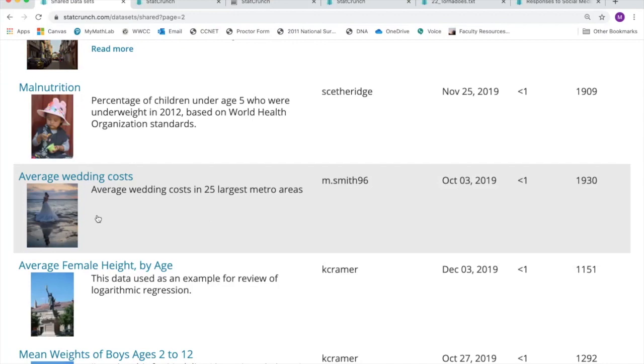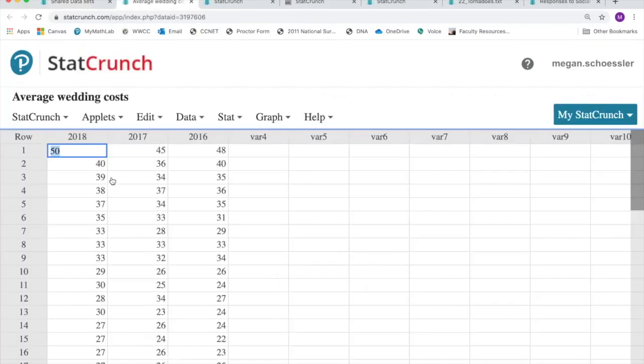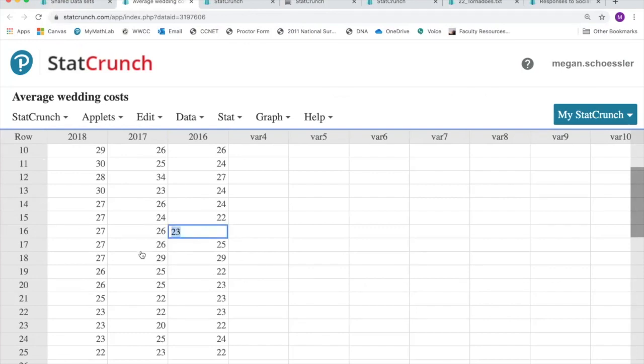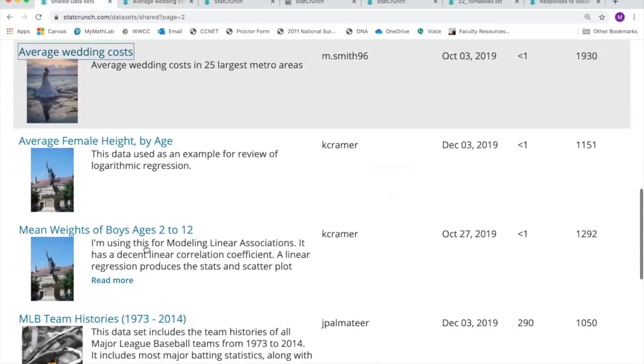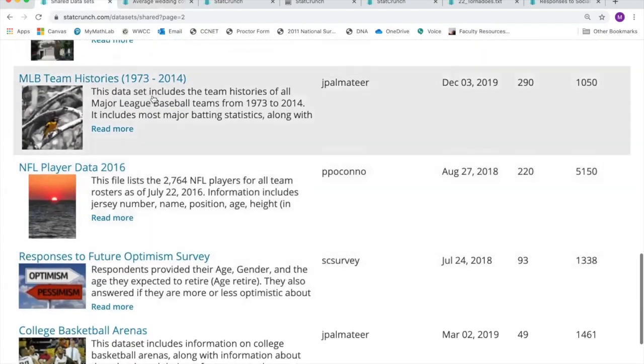We don't really know. For example, this one that says average wedding costs, if you decided to use that, see what that looks like. This data set doesn't look like it would be a great data set to use, because all we are seeing here is the years 2018, 2017, and 2016, but we do not have any labels on the rows, so I really don't know what these numbers are referring to. These could be dollars per person that attended the wedding, or maybe they're supposed to be thousands of dollars. We just really don't know. So I would not recommend using a data set that isn't clearly labeled. And some of these may turn out to be that way.